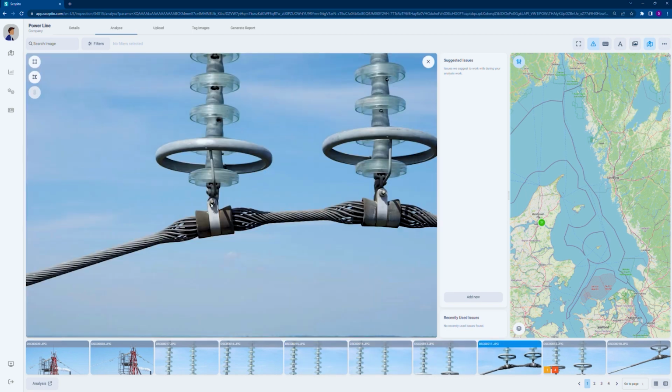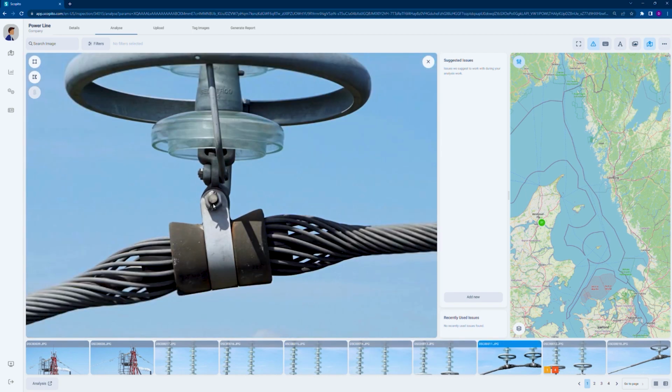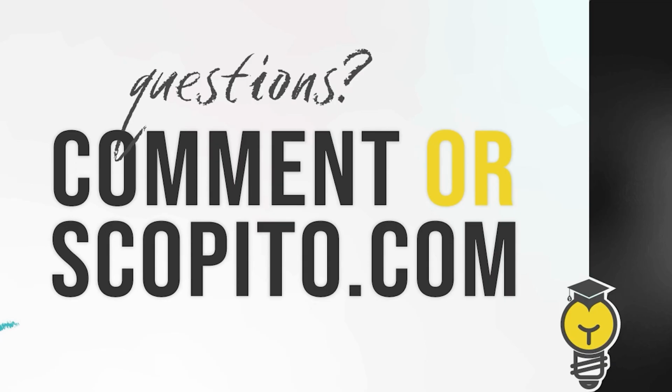Congratulations! You've successfully created your trial account and added a demo inspection. Thank you for joining us in this tutorial.